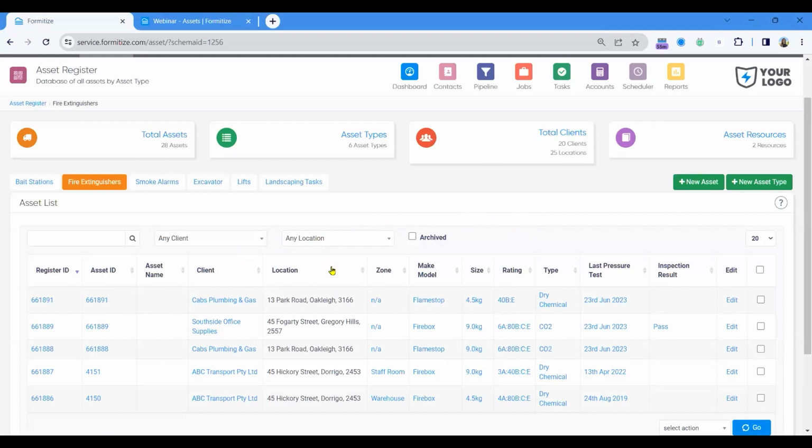And then within that address, you do have the ability to filter the areas of that address further using the zone function. So this is quite useful when you do have quite a large property or a large business that you may be servicing that has a few different assets located at the one address. So you may need to be able to split them out into different zones like we have done here for this example.